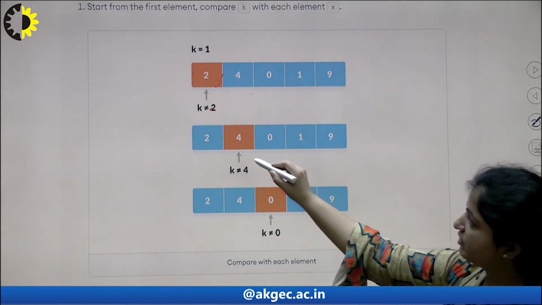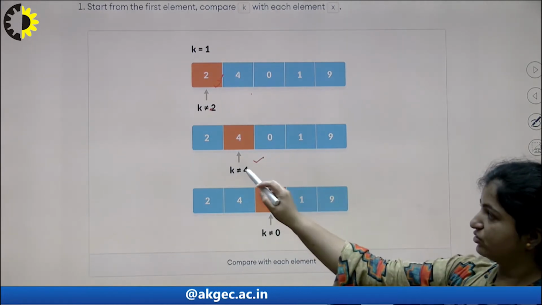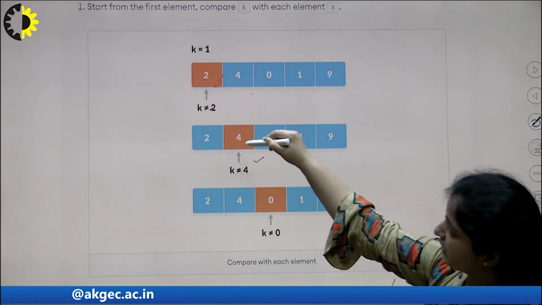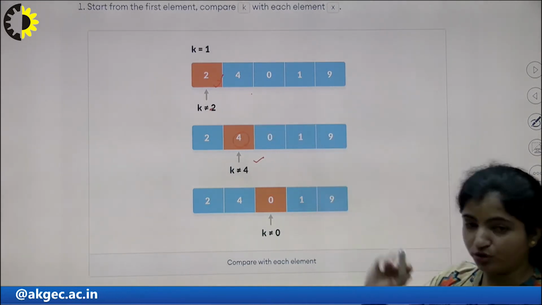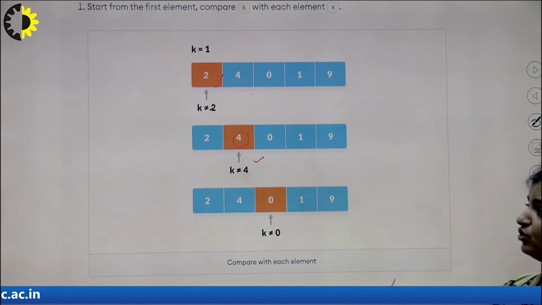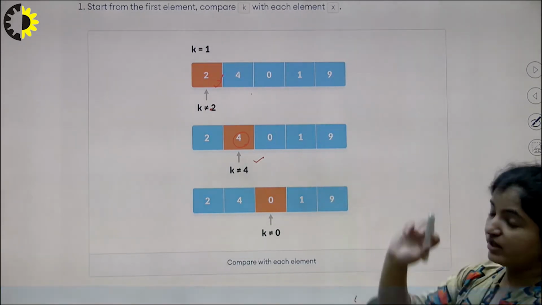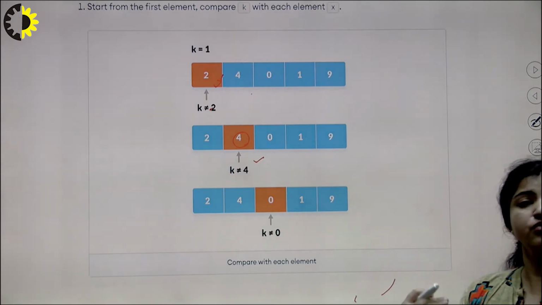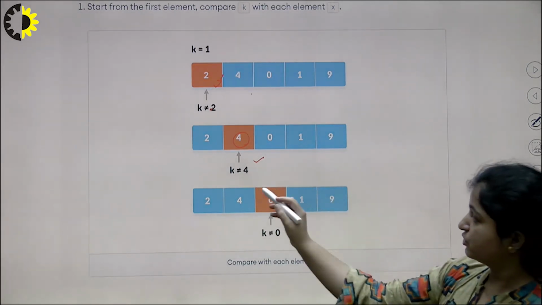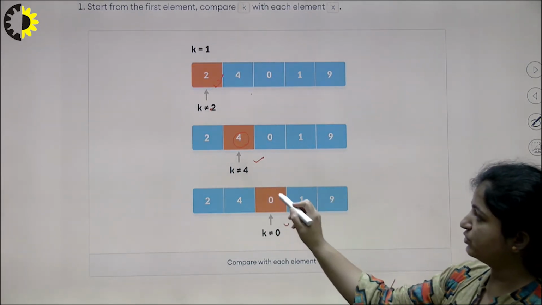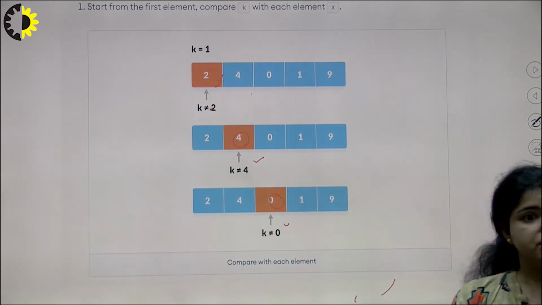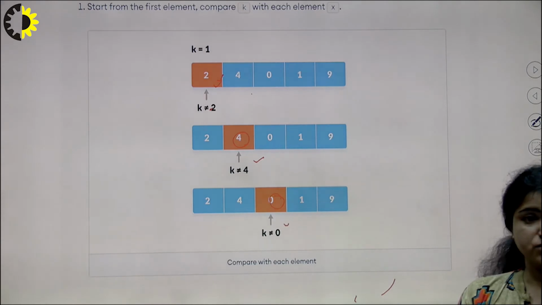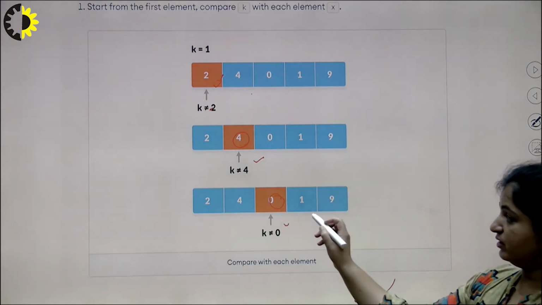So, here we are moving to the next position. We will check the next position value. This next position has the value 4. Now, this 4 is also not equal to that 1 for which we were searching. So, again we will move to the next position. Now this is having the value 0. This 0 is again not equal to the value 1. Fine.